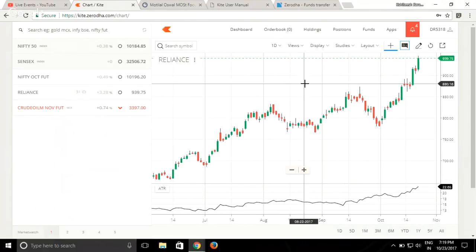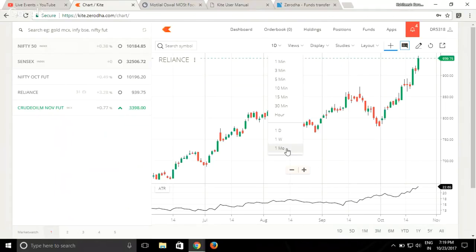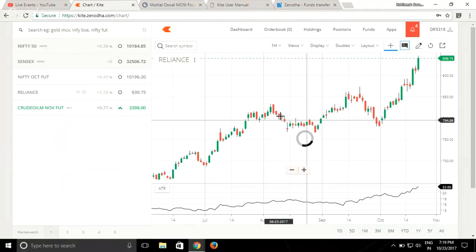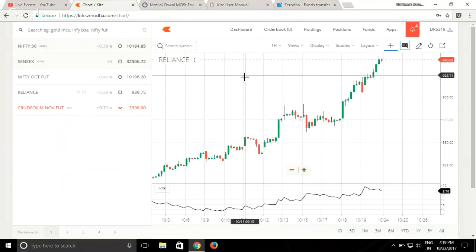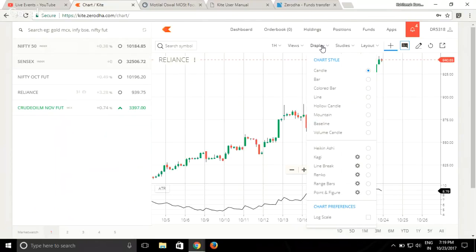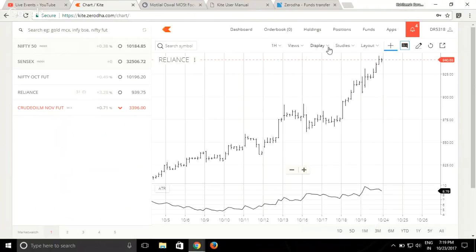And what you can do is you can select the time frame here. You can select from 1 minute to a month. For example, by default 1 day charts will be open. I can select the hourly charts, for example. Okay, so you can select the time frame here. And if you go on display, you'll be able to see the chart style here. You can select a candle chart, a bar chart, a color chart, line chart. Basically, you can select the type of chart that you want here. I'll keep it as candle.